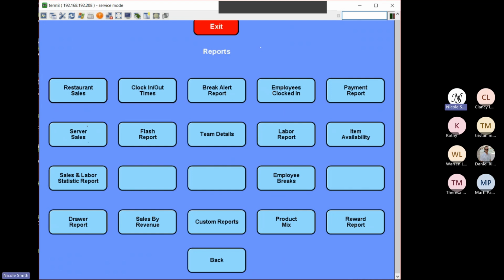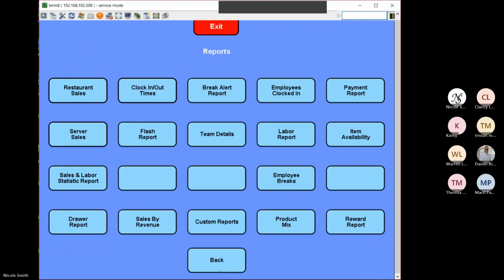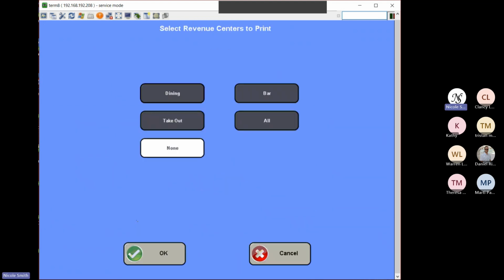Then you have server sales over to the left. It's going to show you all the servers and what their gross sales are, and then you can average it at the bottom here by anything that you want to look at. Bottom left, you have a drawer report. It's going to show you how much money is at the drawer at that current time. Sales by revenue: choose the revenue that you want, hit OK, and it's going to print that out.